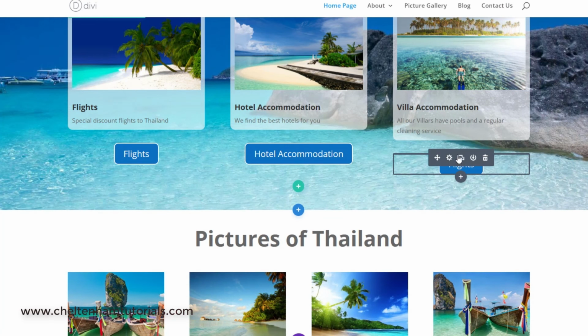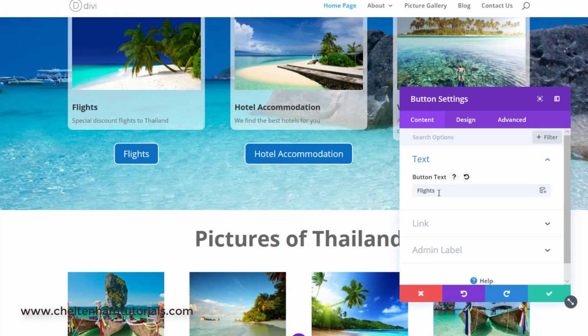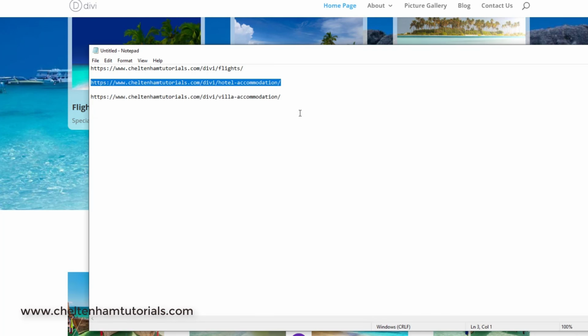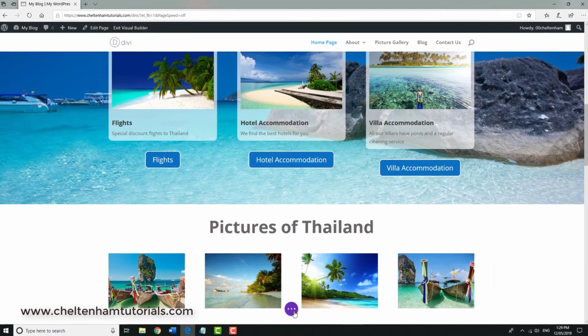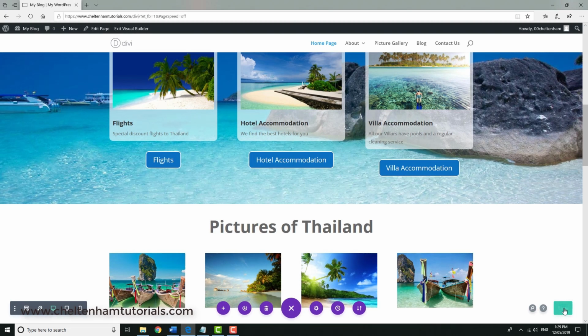Then finally, with this last button, at the moment it says flights, I want to change this to villa accommodation. So I'll click over this, click here, change the text to villa accommodation, nip over to Notepad. That gets the correct URL for the villa accommodation page. And I click on link, get rid of what's already there, paste in the correct URL, save my changes, and then go and save the page.